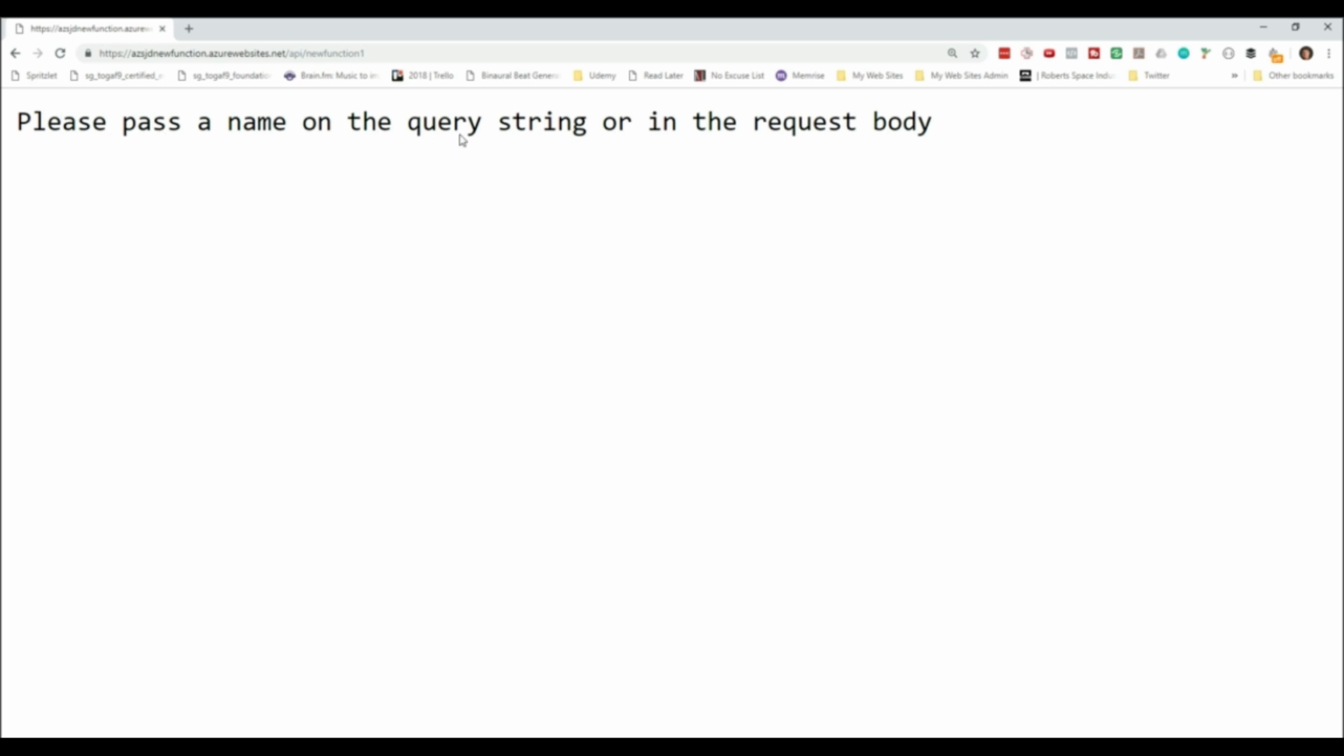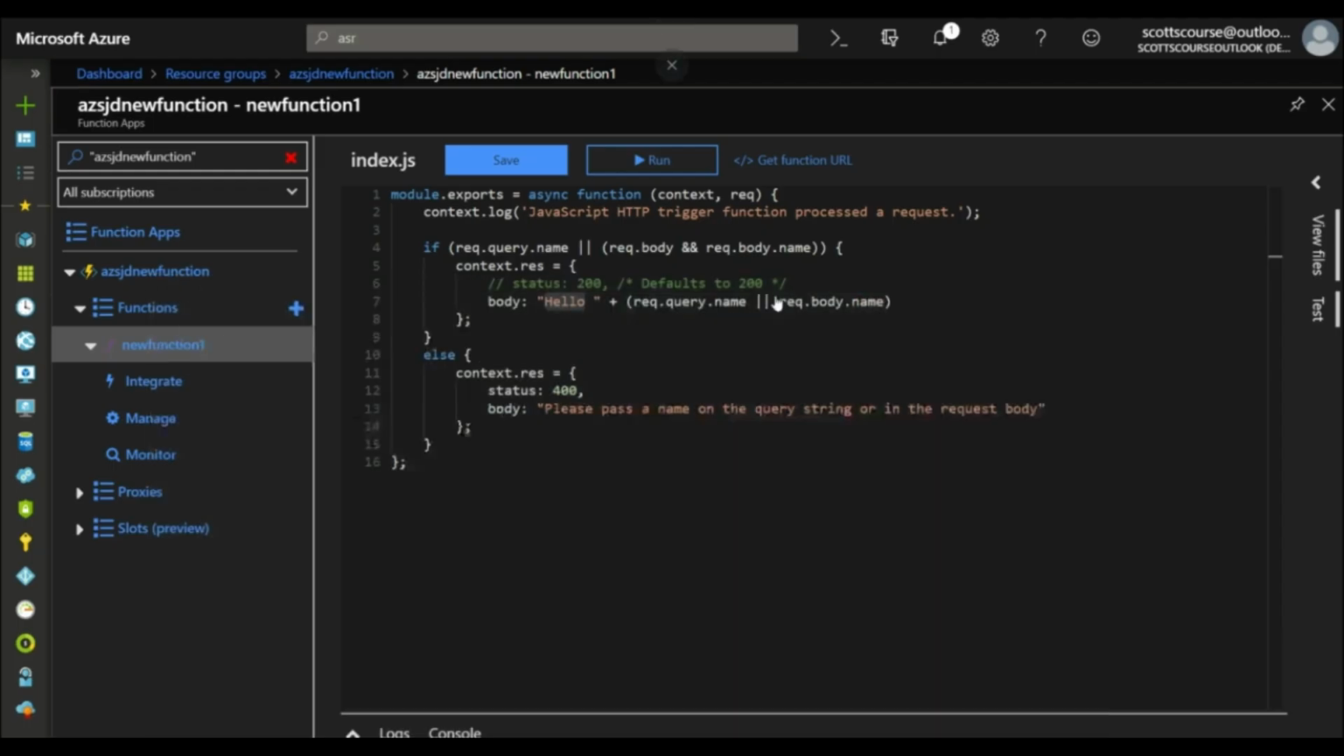Please pass a name into the query string. So you can see the function starting to take shape here. This is the default code, but we can then start to write our own code. What do we want to happen when the function executes?